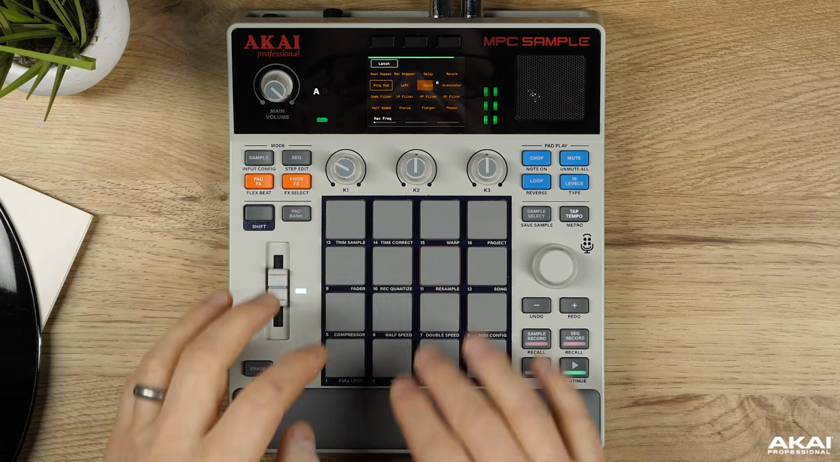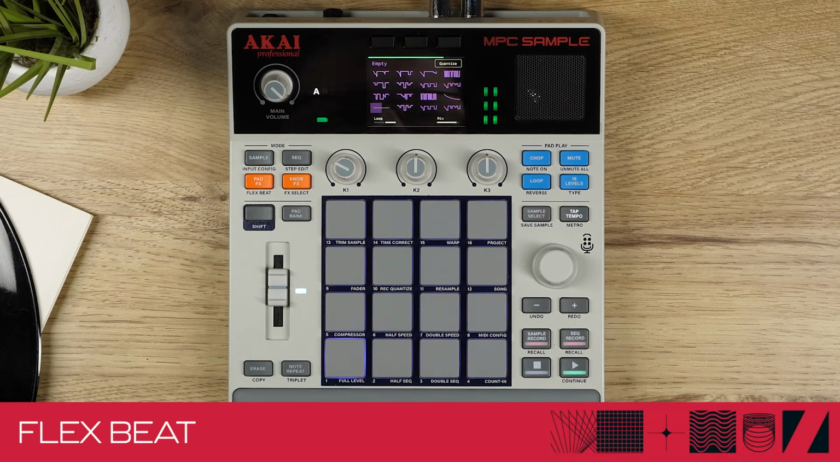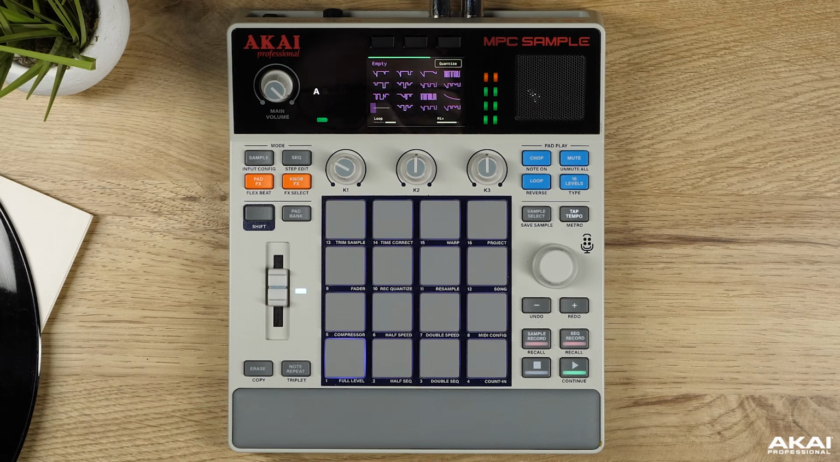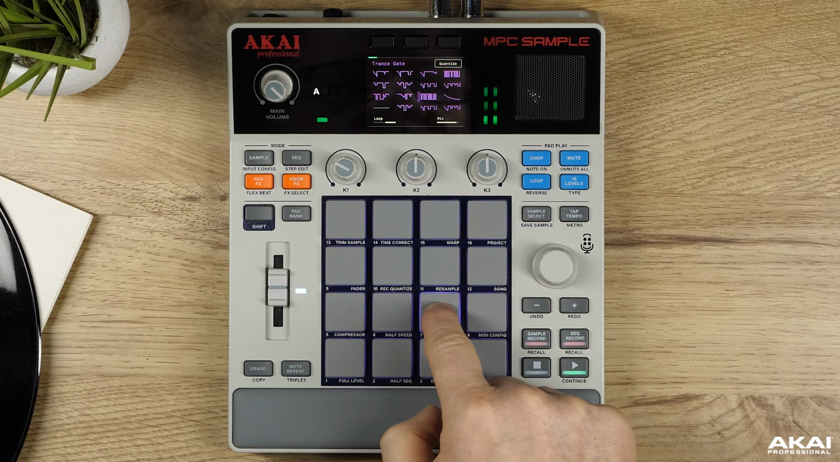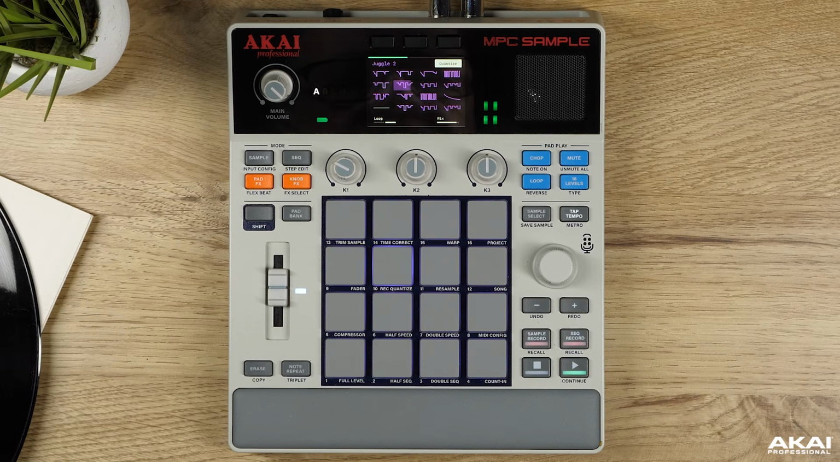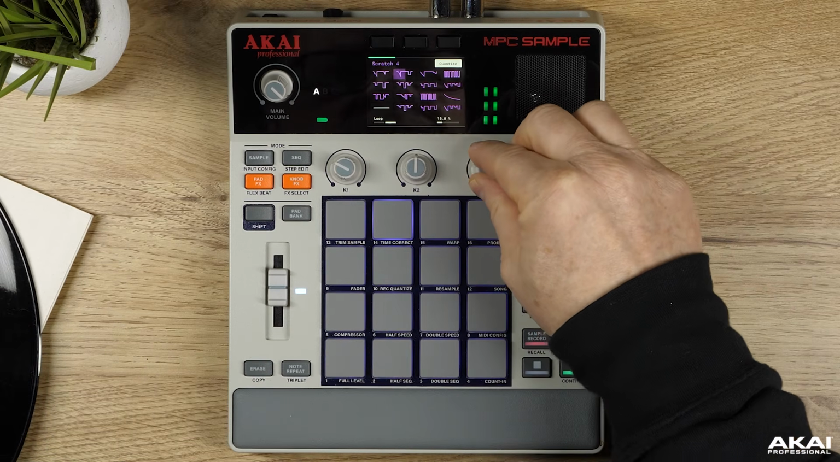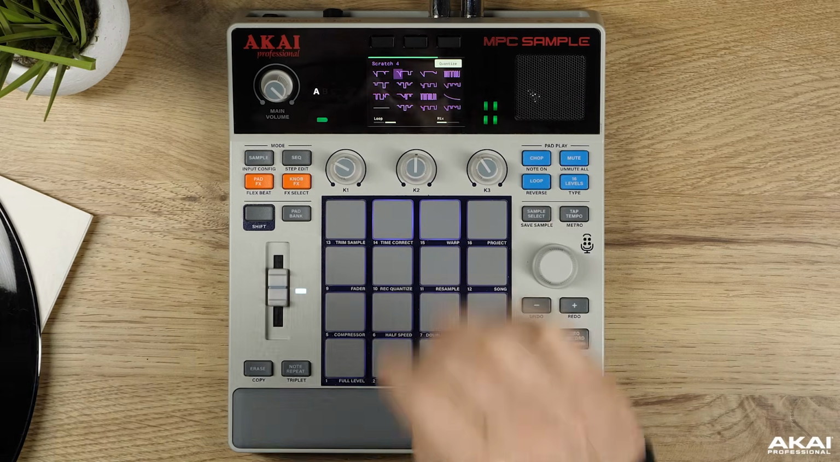The next effects engine is Flex Beat, which you can access by holding Shift and Pad Effects, turning the pads purple. Flex Beat offers 15 effects patterns, transforming your ideas with stutters, tape stops, gates to beat repeats. Use the Mix Wet and Dry knob to adjust how much of the effect you want to apply.